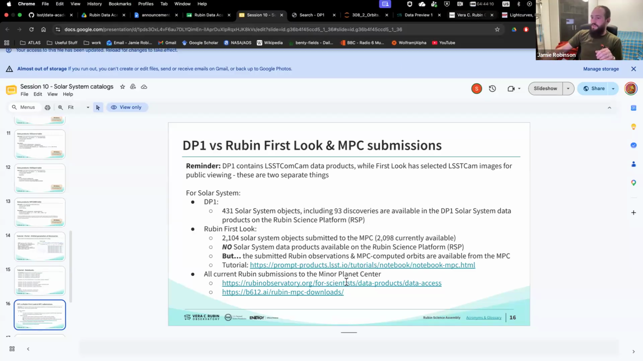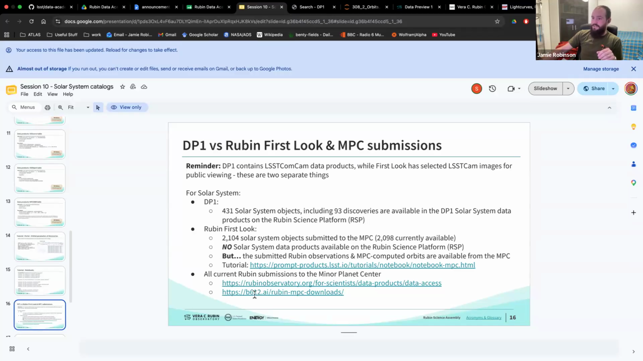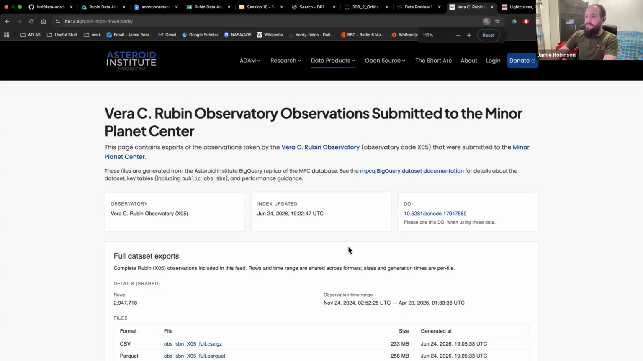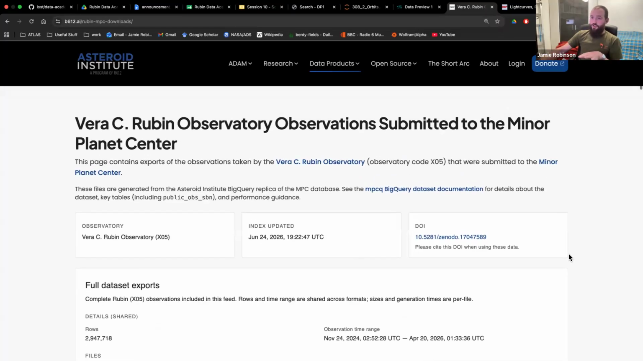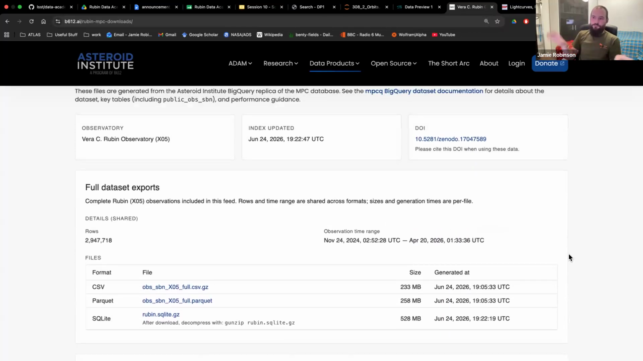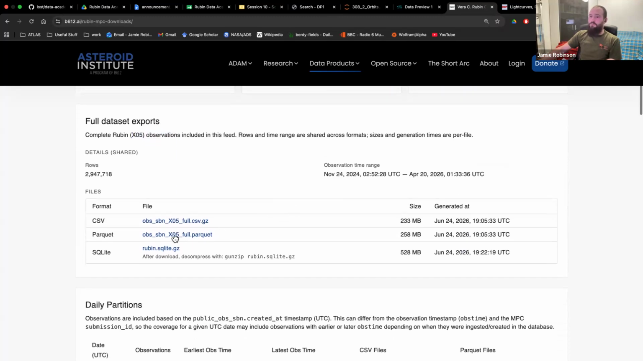But I will show this website here that's distributed by the B612 Foundation. This is a webpage that you can go to, and they're basically curating a subset of the full Minor Planet Center observations database, but just for the Rubin observations. So Rubin Observatory has the X05 observatory code, so all of these observations are from X05. What you can do is download this full set of detections.